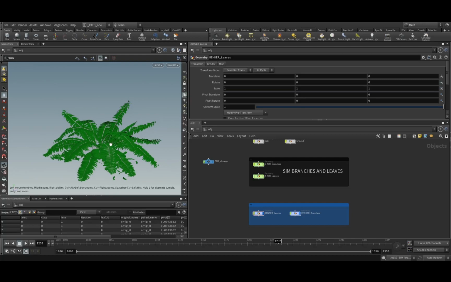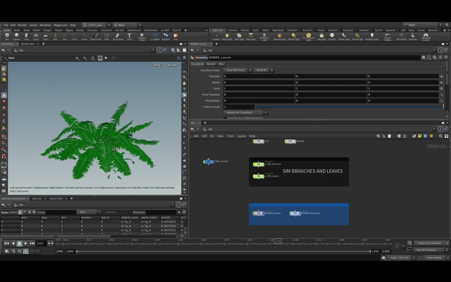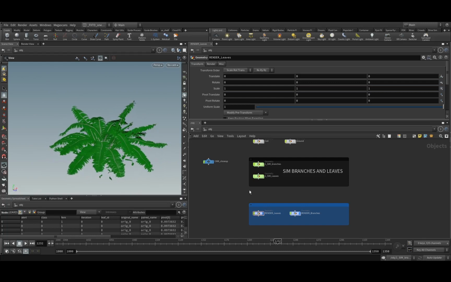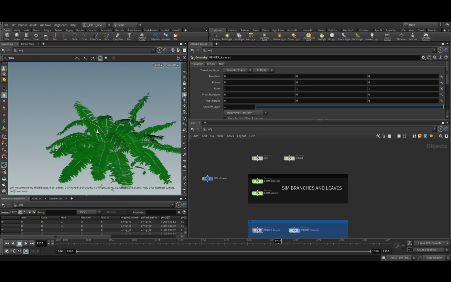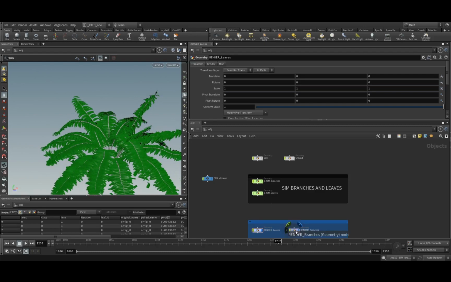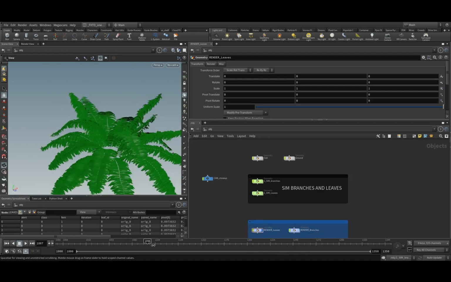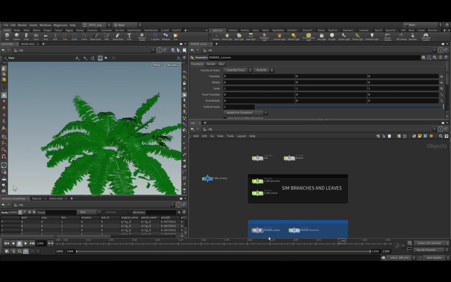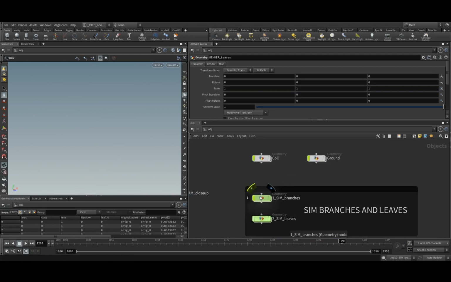So this is a quick run through of the setup, for those who downloaded the project file from my website, or for the ones that are just interested and want to see how I did it. So it's been split in two simulations. The first one is for the branches, just this simulation, and the second simulation is for the leaves. I'm going to show how I did it.